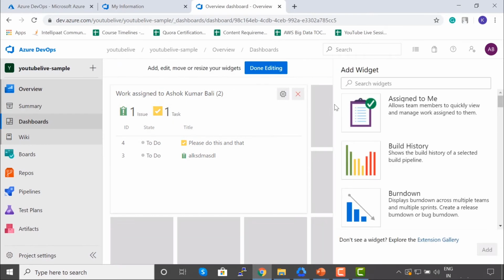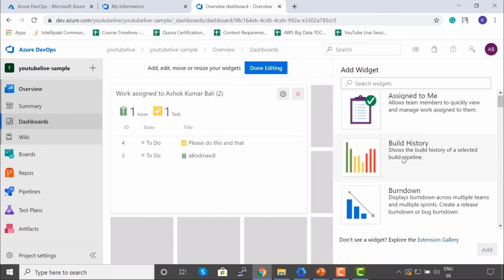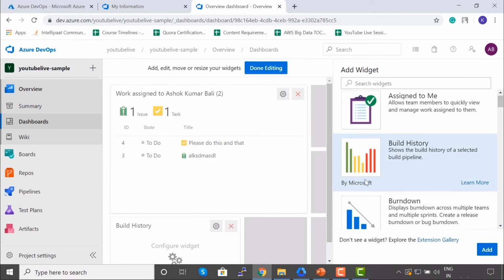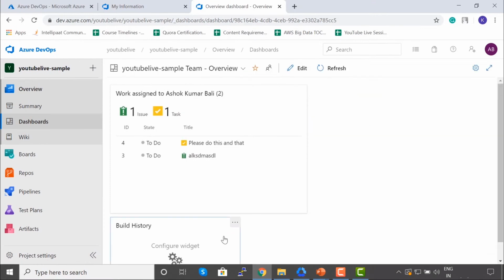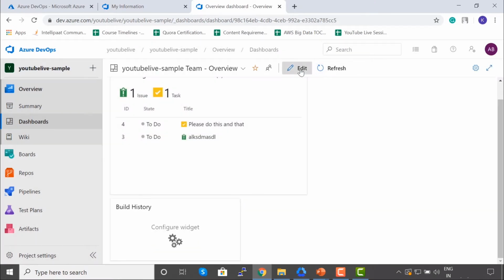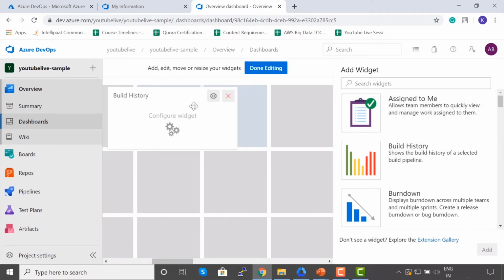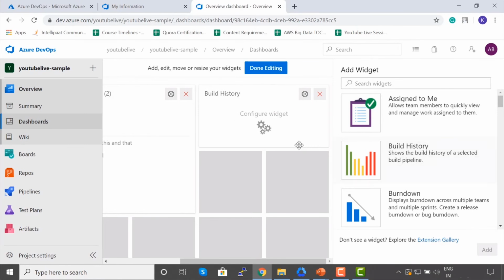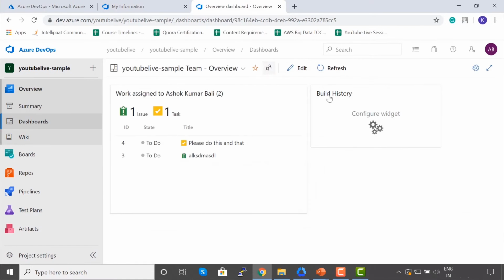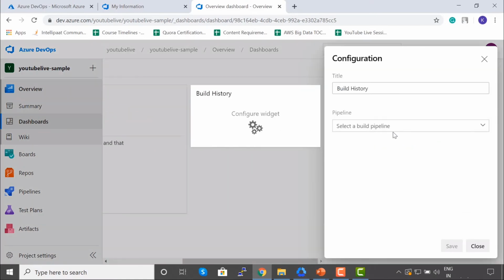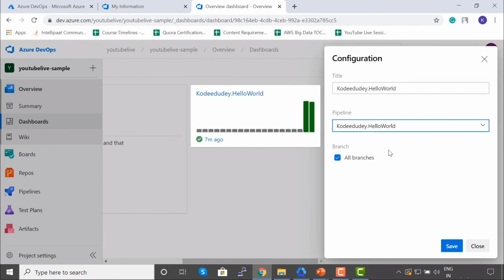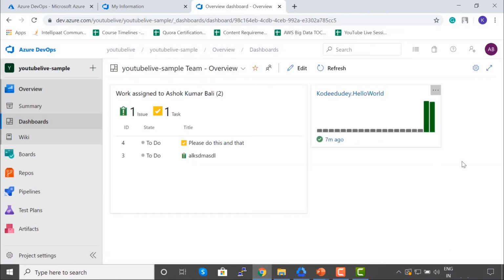Again, you can click on edit. You can go to build history. So currently I think we ran 2 builds. You can also move this. So let me click on edit. You can also move this. See, it's a little sensitive, so handle it with care. And then you can click on configure. Once you click on done editing, so configure, select the build pipeline. So I have one build pipeline currently, and you can see I have done 2 builds, because the first build we did when we created it, second build we did when we updated it.